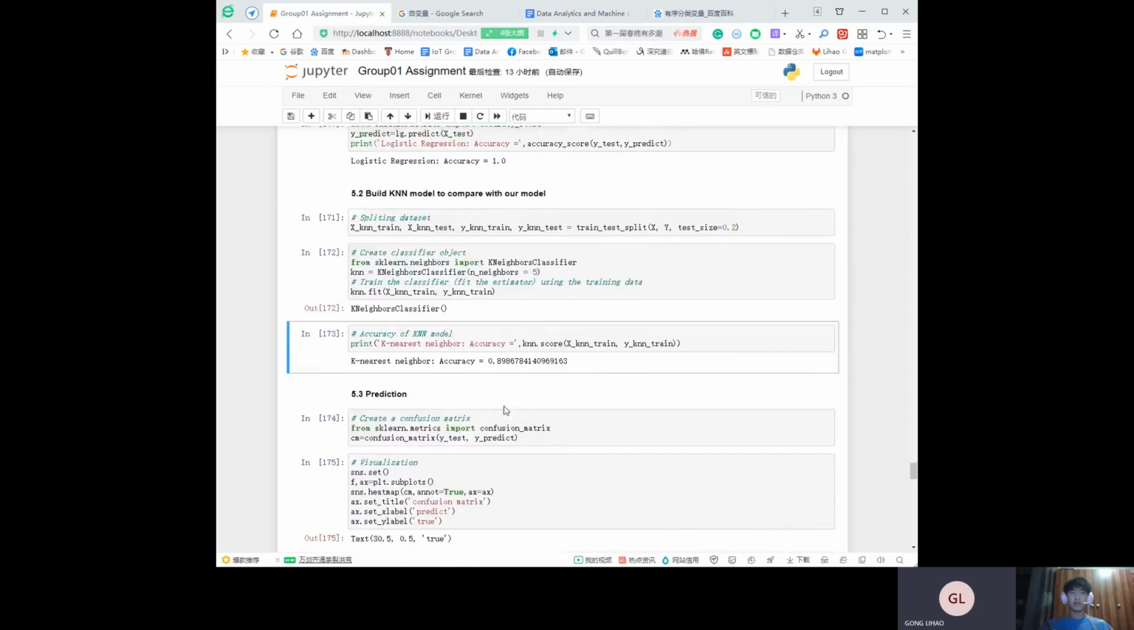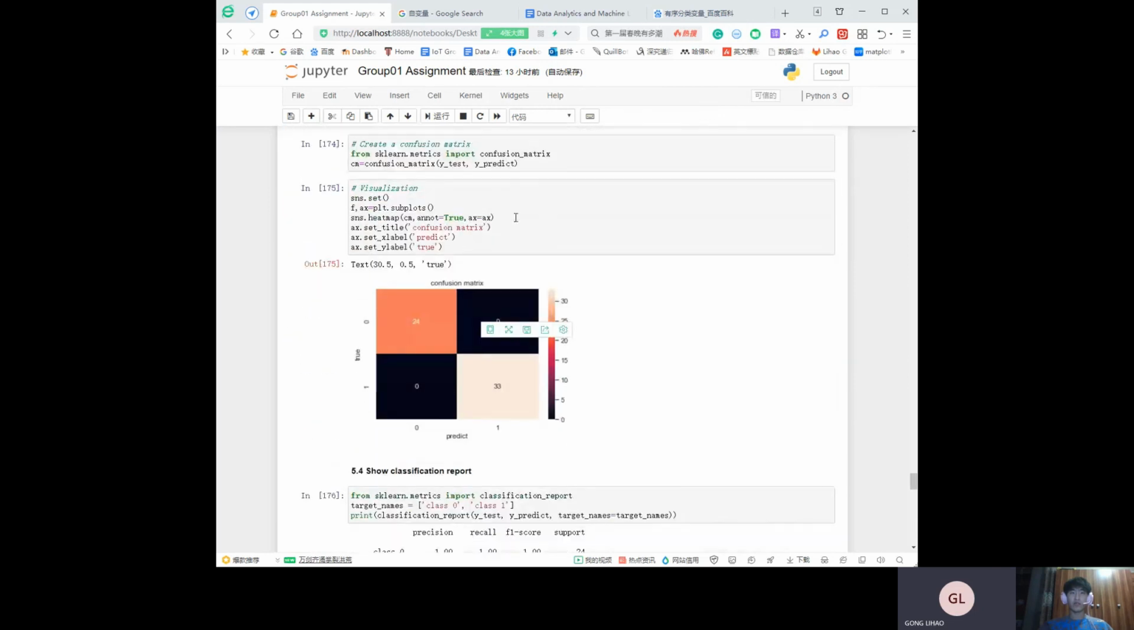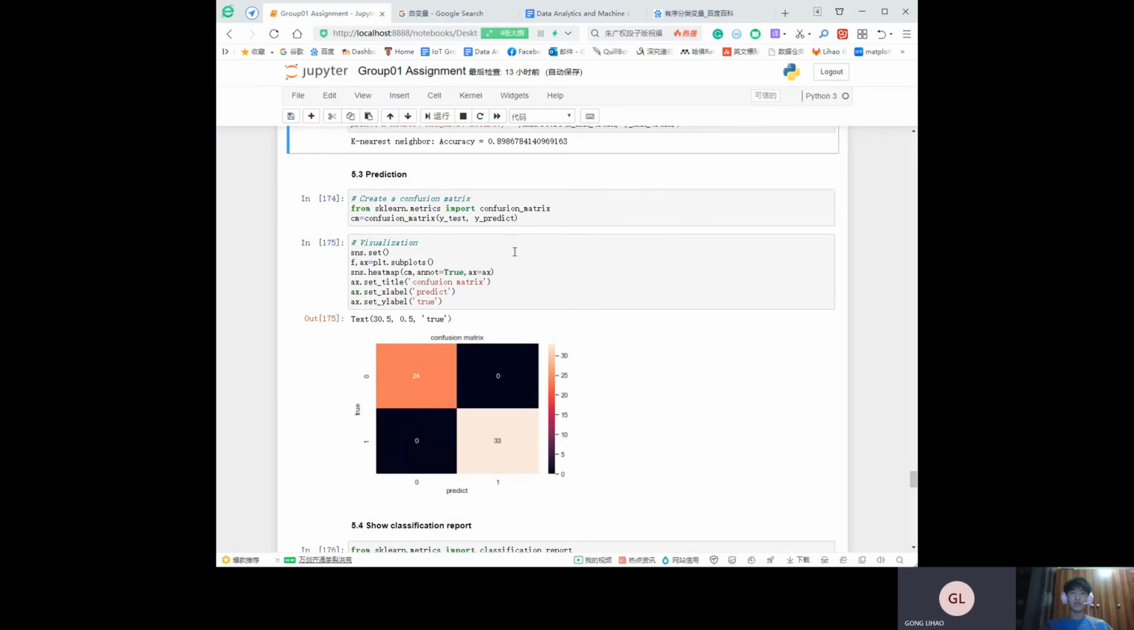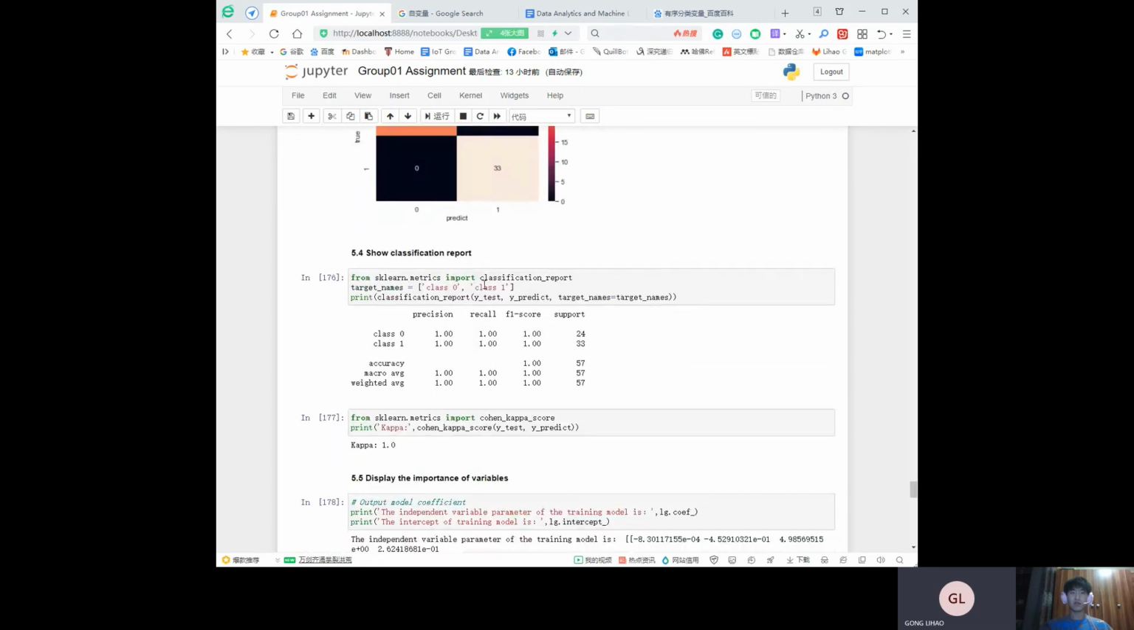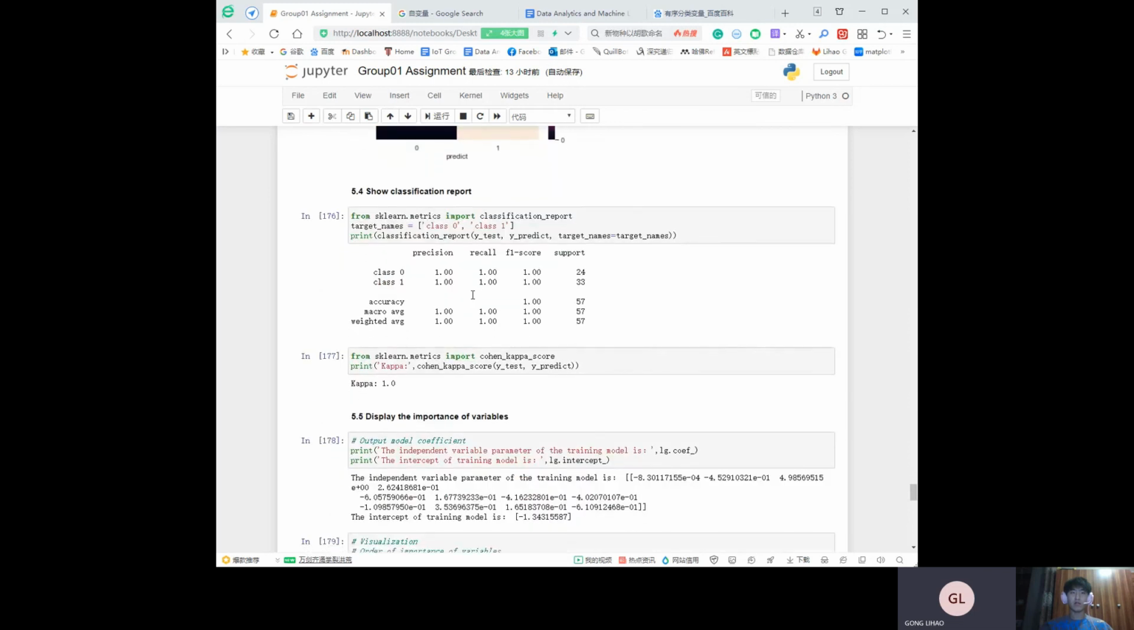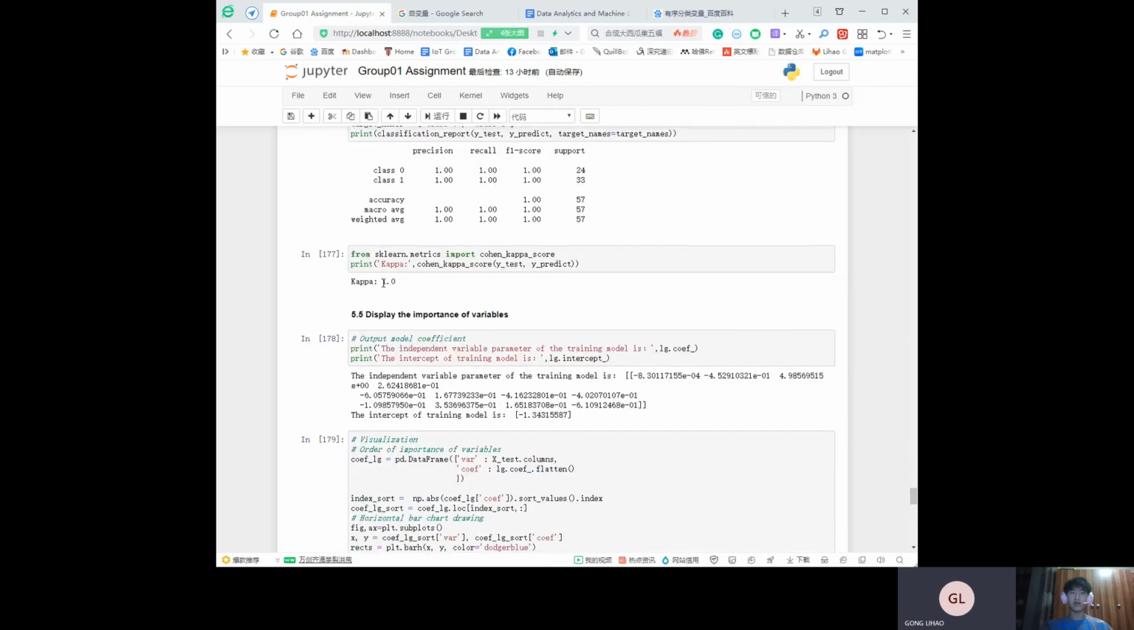And next, from the confusion matrix and the classification report, we can see that the logistic regression model can accurately predict and classify different types of sample data. The precision rate, recall rate, and the F1 score of the two classes are all up to 1.0, which indicates that the model can carry out accurate experimental prediction. So the accuracy rate is shown at 1.0. The macro average, weighted average, and the Kappa coefficient are all at 1.0, which fully shows the high accuracy of the model.